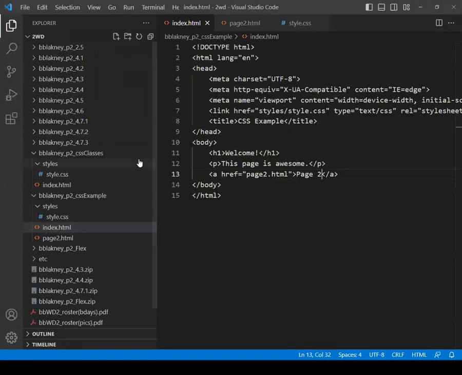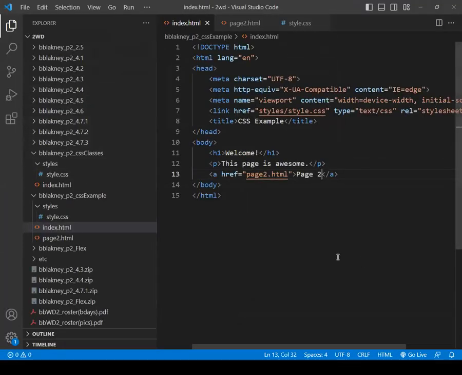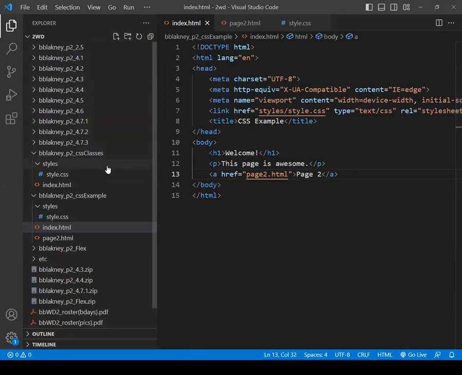Sorry, this worked in first period. Let's go with folder here. Okay, so this is your second period web design folder with all of the assignments that we've done so far.